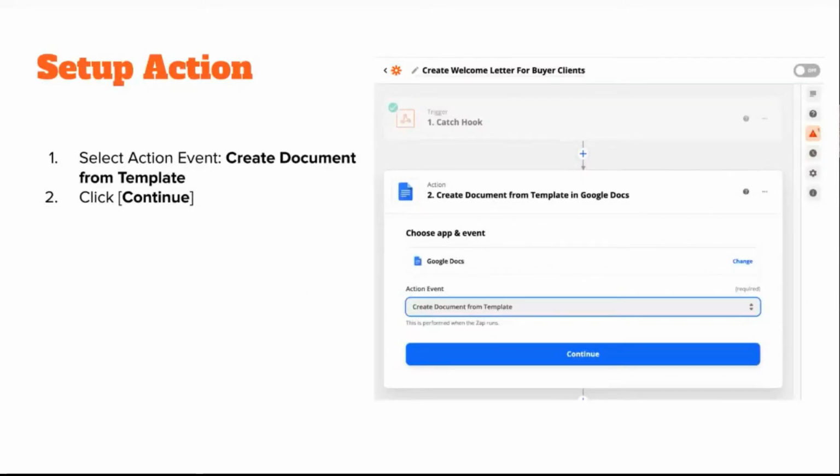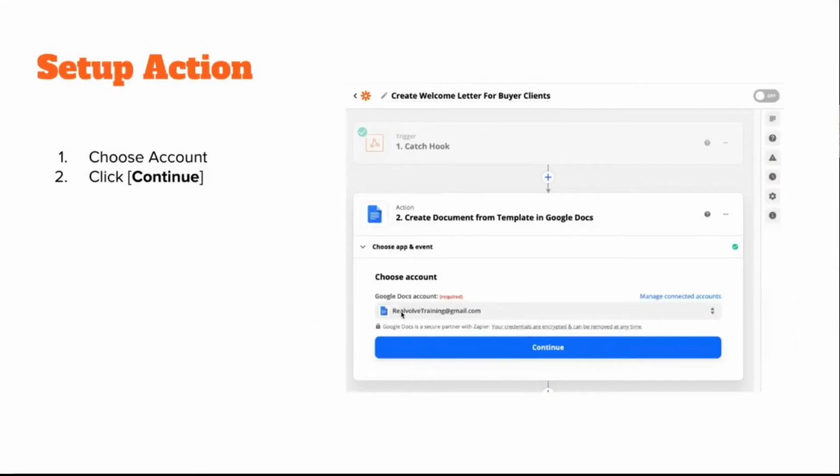Once the webhook side of it has been set up, we need to start setting up the Google Docs side of this. And this just comes down to making sure that you've got the correct actions. In this case, the action was to create a document from a template. We had picked that from the previous one, so it goes ahead and shows you that. And you just click on continue on that. It'll then ask you which Google Doc account do you want to use. And in this case, I'm using one that I use for training called realvolvetraining@gmail.com. And then you're going to click on continue.